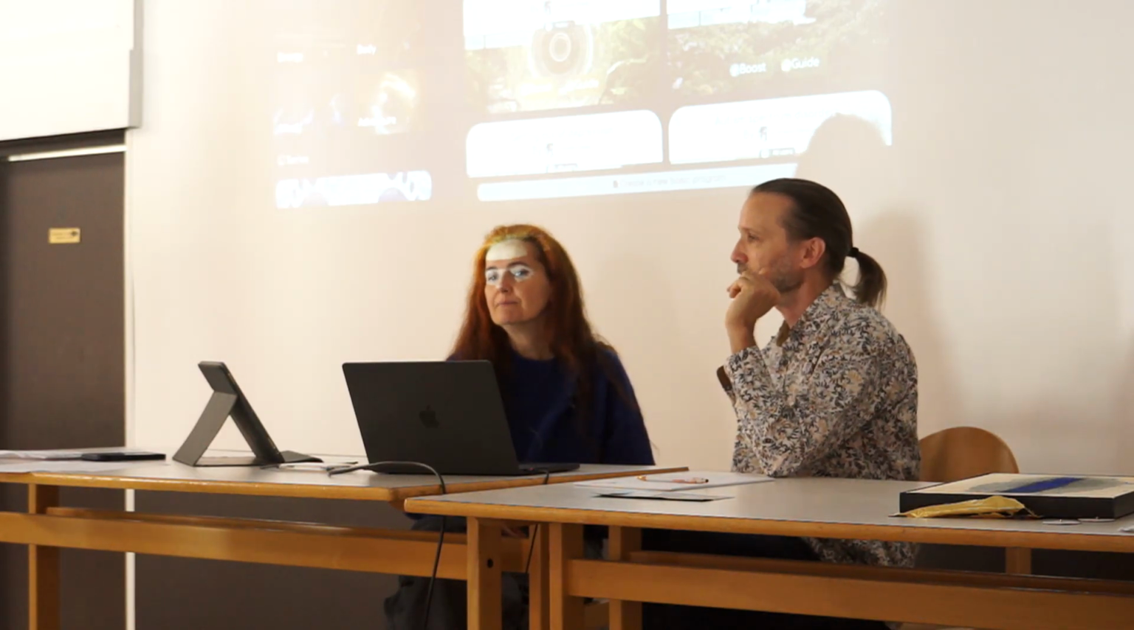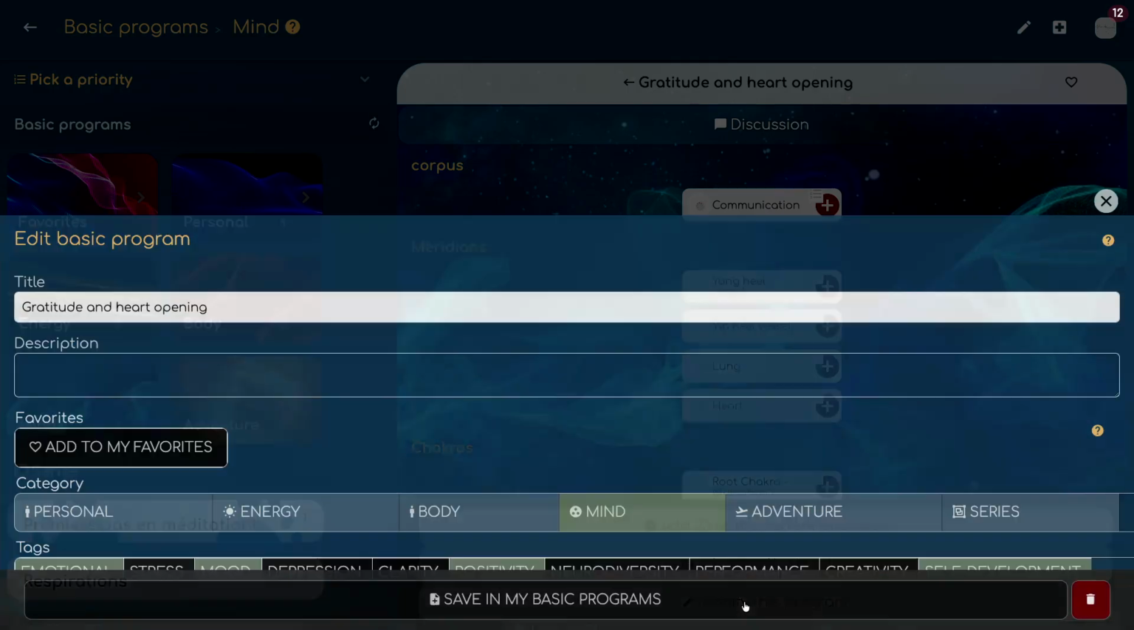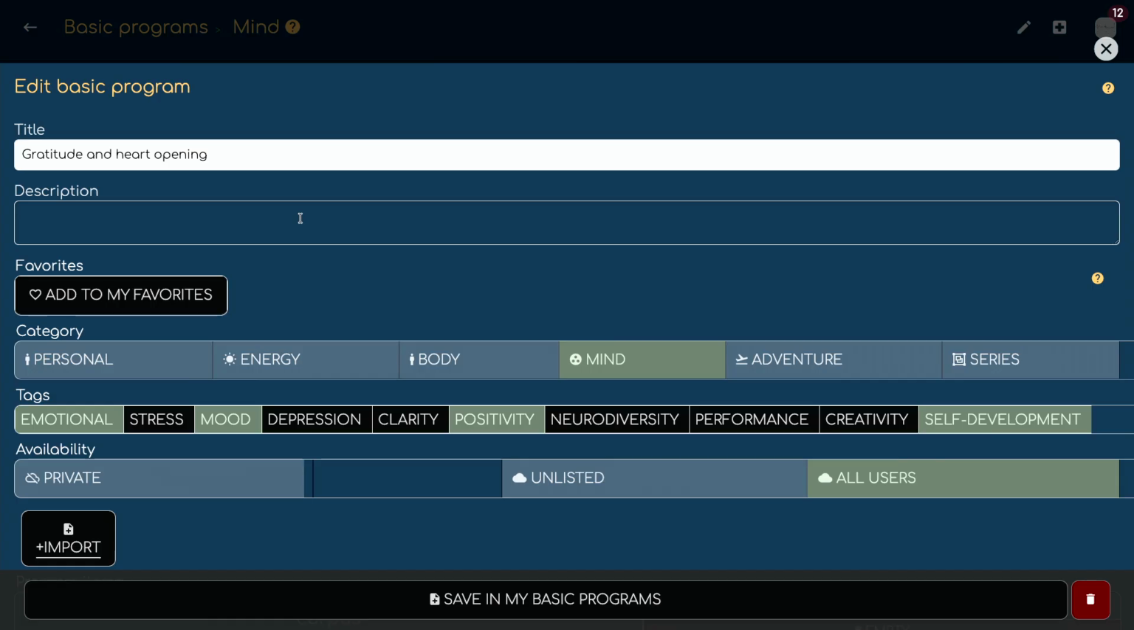Okay. And in the description, we can add: choose your place carefully. So we click again on it, and we have a button to modify this program. Some recommendation to use it, or instructions. Yes. Because you talked about empathy earlier, and maybe we can add that.